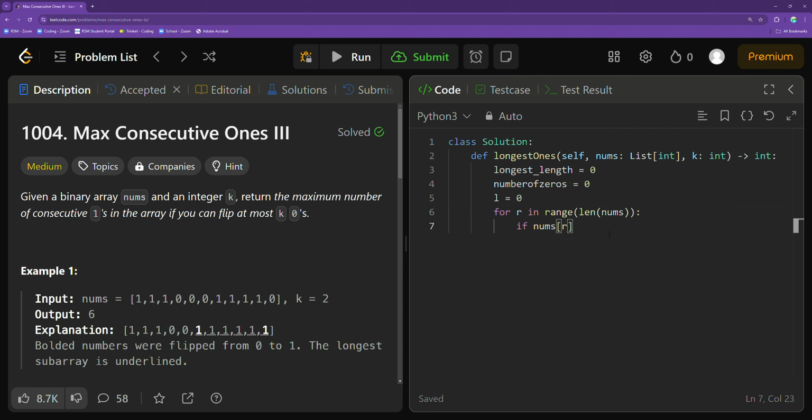at that Rth index within our input array nums, if that's equal to a 0, then we have to increment our number of zeros by 1, because we've seen another 0. And you may be wondering, why are we even keeping track of how many zeros we see in a window? How does that actually help us? You'll see how in just a second.